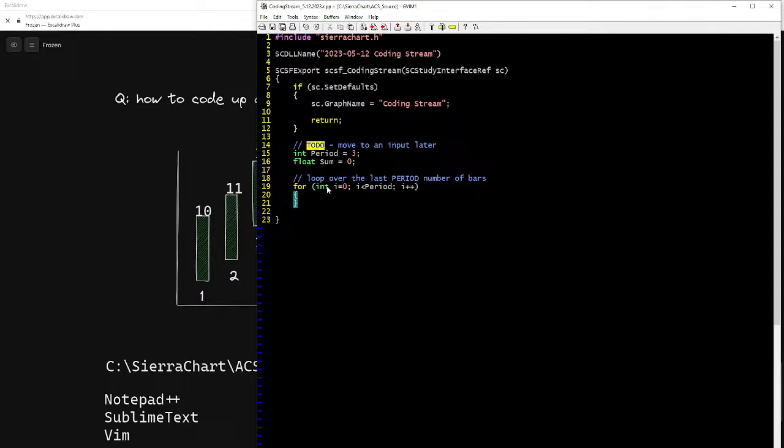So this is going to just count, basically, it's going to go 0, 1, 2, and then when it hits 3, it's no longer going to be meeting this conditional condition because 3 is not less than 3. So it will then exit our for loop. And at that point, down here, we're going to divide our sum by our period. And then down here, we're going to graph it. So those are our next steps.